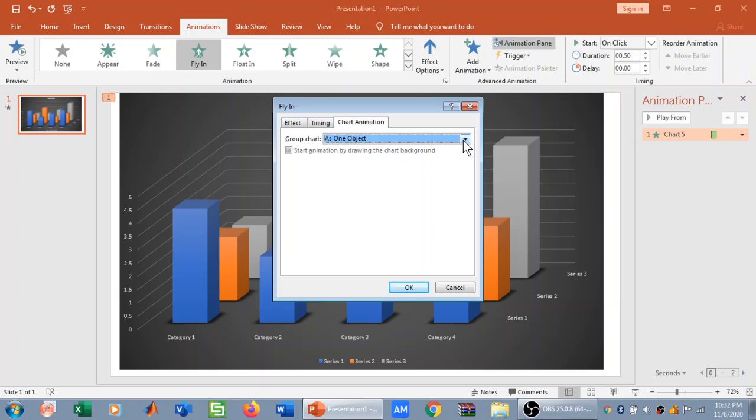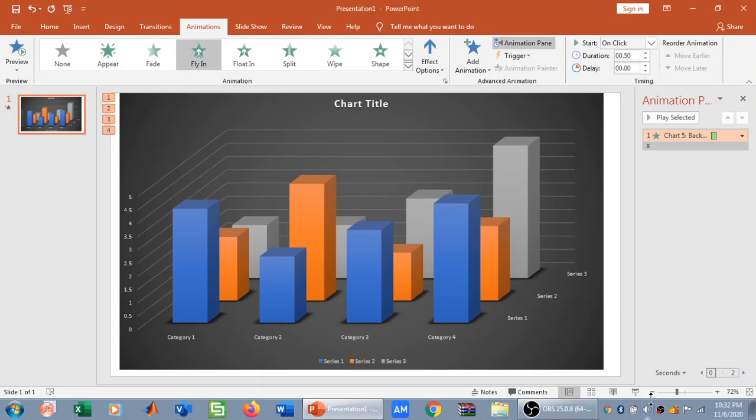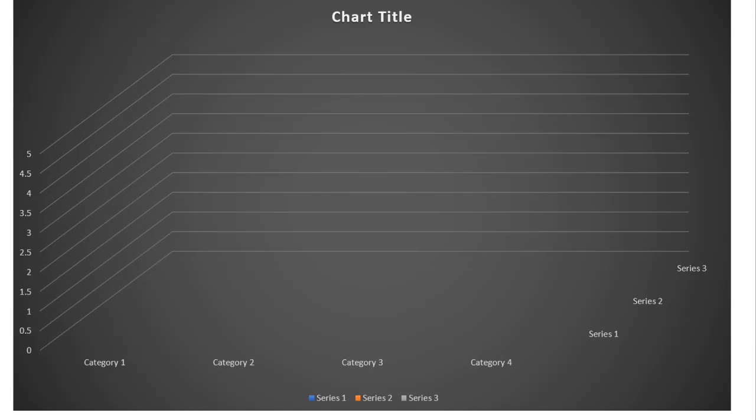When I go to the chart animation, different types of grouping appear. I can select it by series. Now let's see what by series will do. I'm going to press OK, and you can have a look. First my chart title and my values have appeared. My values are on the left side. I have the categories on the x-axis and then the series on the y-axis.